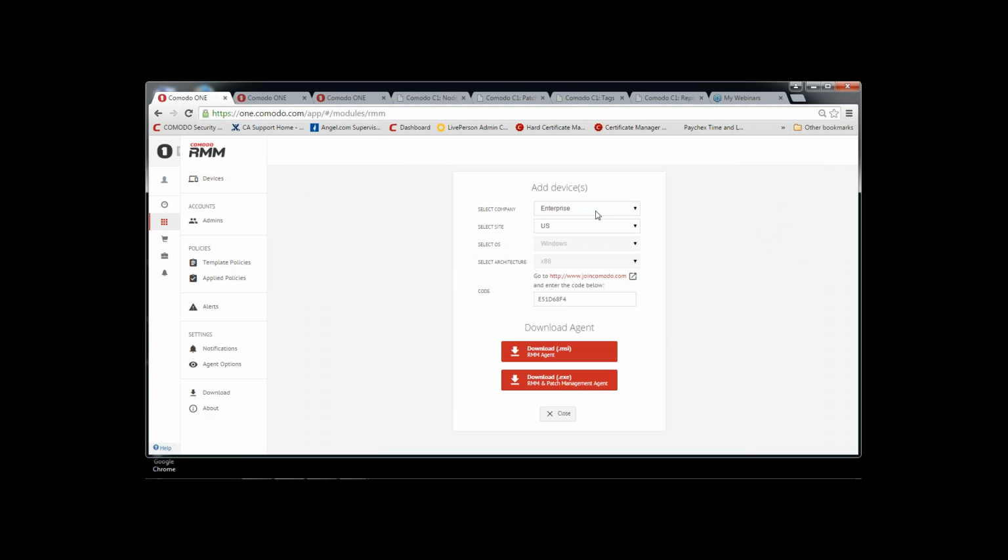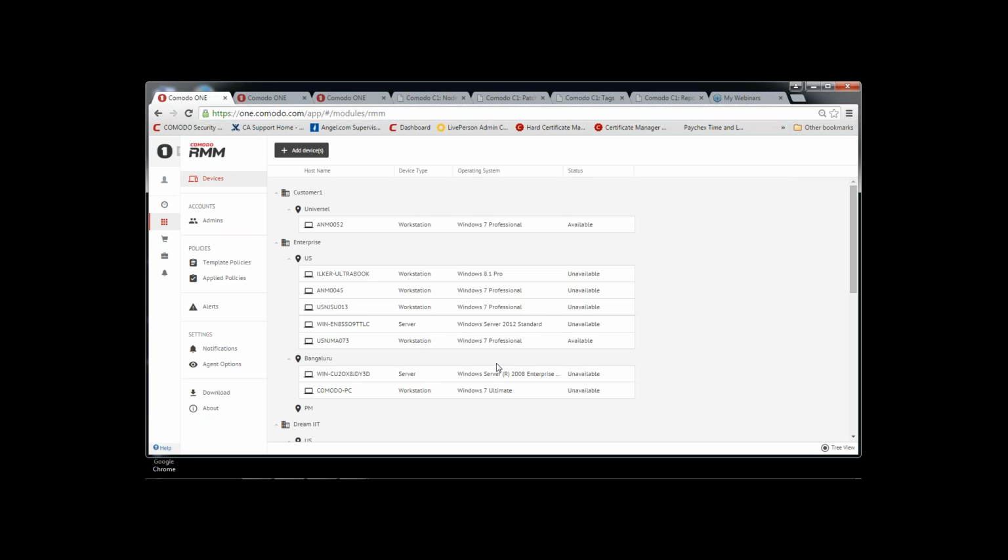So you would simply click on the Add a Device, select your company that you had set up from the Komodo One platform, select a site, and then generate your code. Here you can either go here and enter the code below, or simply download the .msi or .exe file. This is one way to add a singular device from the web interface.